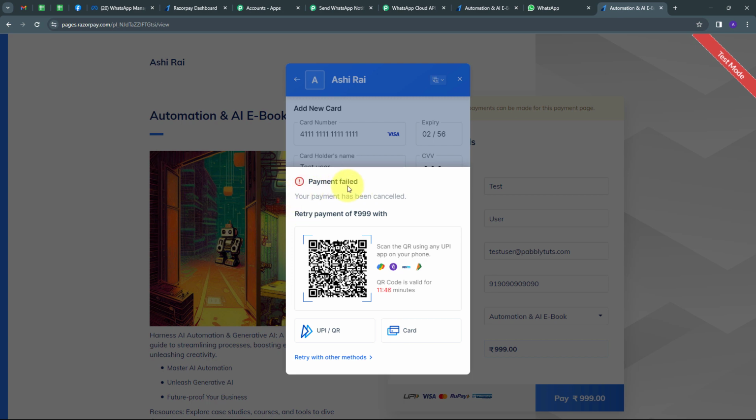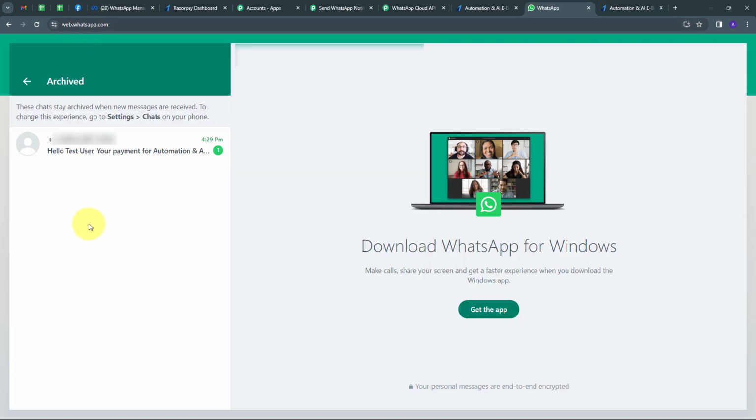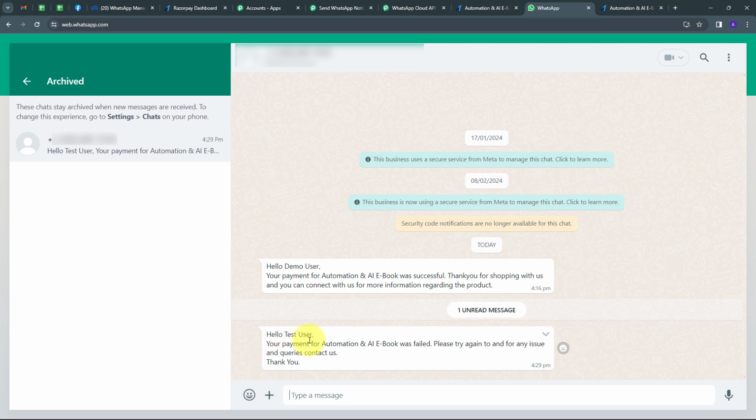Now what should happen is that I should get a notification message of a failed payment on my WhatsApp number. Now to check this, let me take you back to WhatsApp. And here we can see we have received this new message. So I'm going to show you this message again. And this message is for hello test user, your payment for automation and AI ebook was failed. Please try again. And for any issues and queries, contact us.